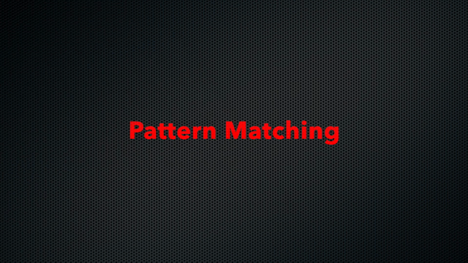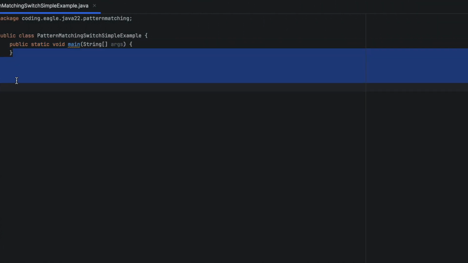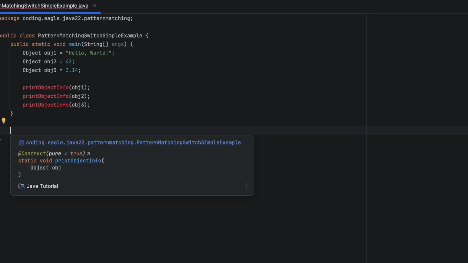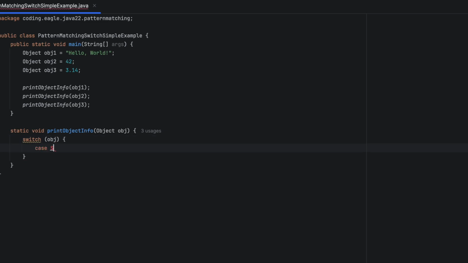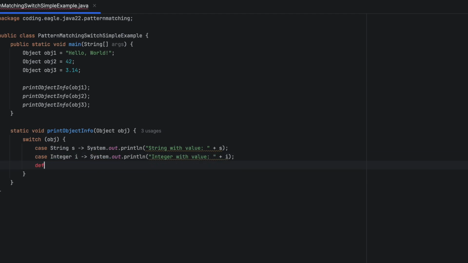Java 22 introduced significant improvements to pattern matching, a feature that has been evolving since Java 14. We will see how to use pattern matching and the benefits of using it. Let's look at a simple example of using pattern matching with a switch expression. We will create a method printObjectInfo that takes an object as an argument. In the switch expression, we will print the value based on its type. Notice that we are not explicitly using instanceof for type checking. Instead, we directly use the type followed by a variable to print the value. Using pattern matching in switch expressions simplifies type checking and casting, making the code more concise and readable.